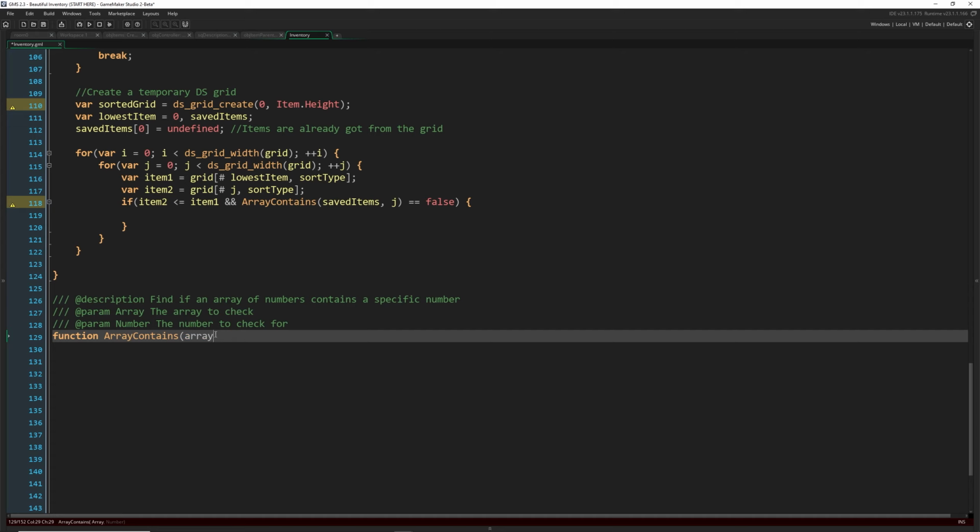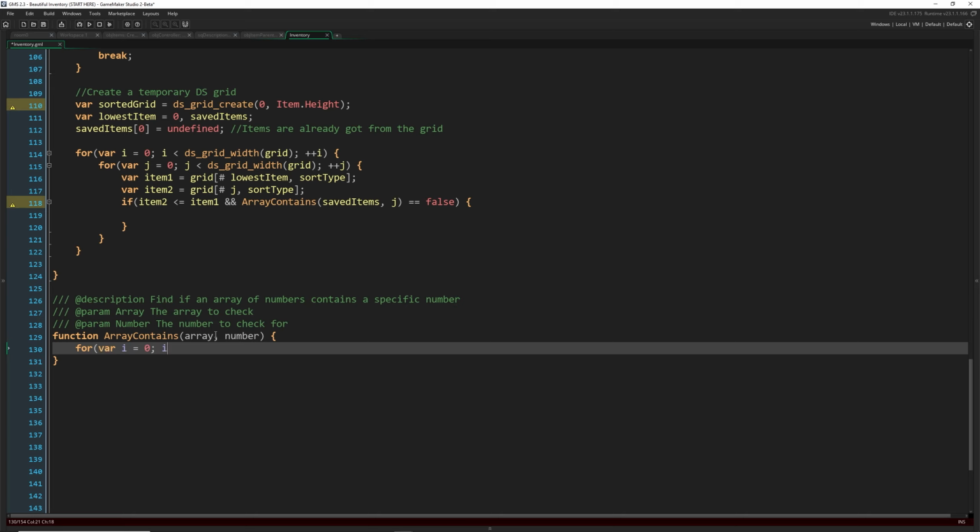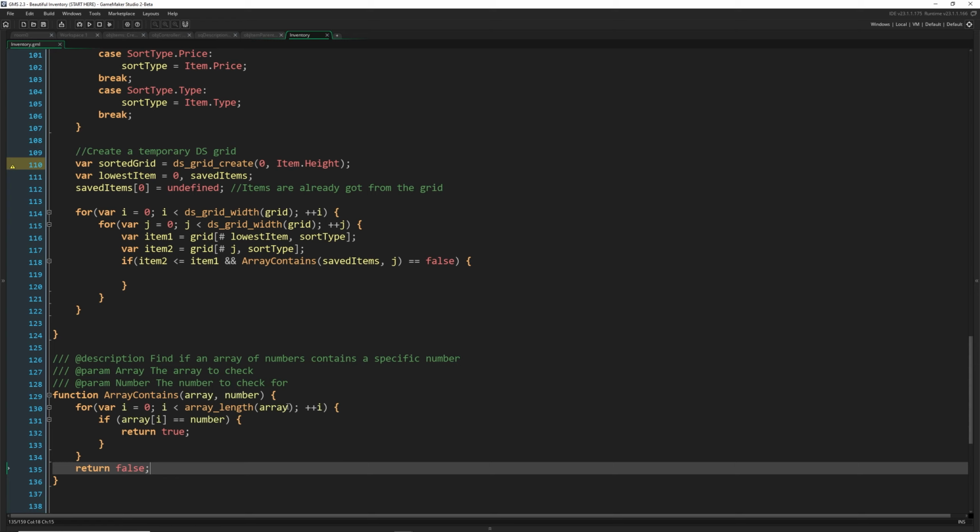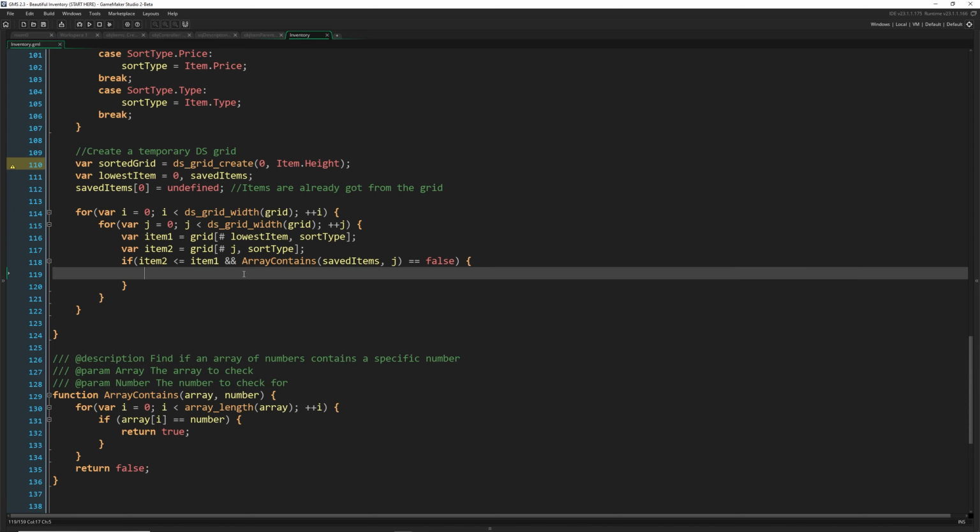So all we have to do is pass in an array and a number, and this is just going to do a for loop. Var i is equal to 0, i is less than array_length of the array, and if array[i] is equal to the number that we passed in, then we're going to return true. Otherwise, at the end, we return false. And that's all that that's going to do. It just finds out if there's a number in the array.